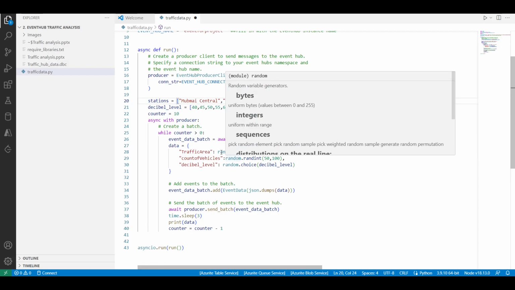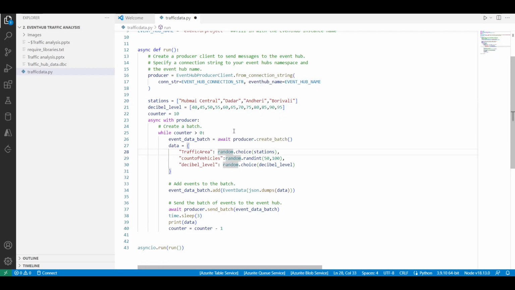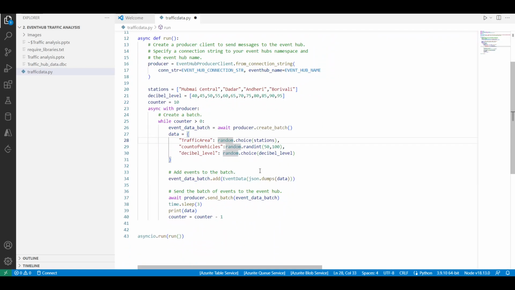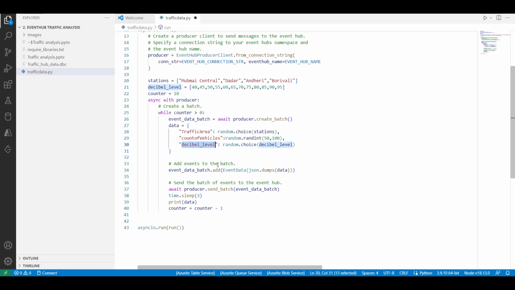If you know the random functions, we can use them here. For that I have imported random. It will take a random value and send it to the event. Then the count of vehicles: here also I have used random.randint between 50 and 100, so it will give the count of vehicles. After that, for decibel level I have created a list with 40, 45, 50, 55. It will also take one random value and send it.